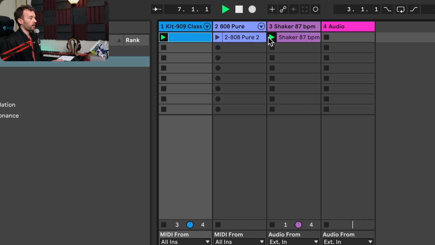And now I can bring in the shaker, and I can bring in the bass. I could stop the shaker by coming down to the stop button. I could stop the kit. And I can stop the bass. And I can stop the whole session with the spacebar.